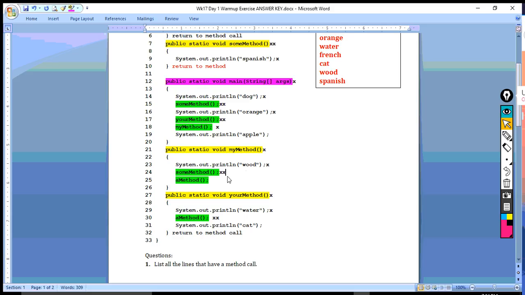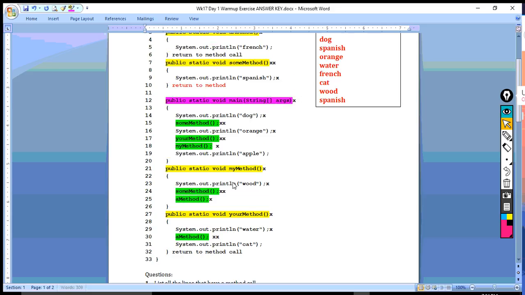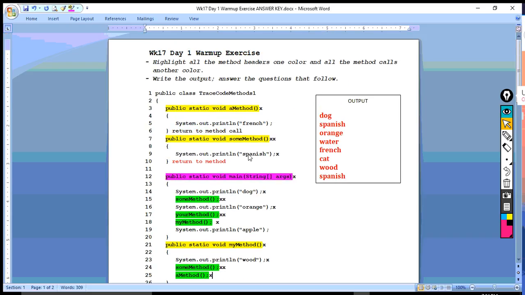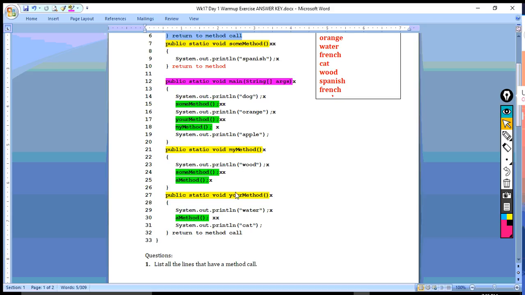So we're going to go back to some method, come down here, the next line down, and go to another method call. We're going to go back up to a method, which is the second time that this has been called. So this is going to perform again, and it's going to print French again. That's its purpose. And then it's going to return to method call, and a method was just called from this method, so we're going to return to this one.